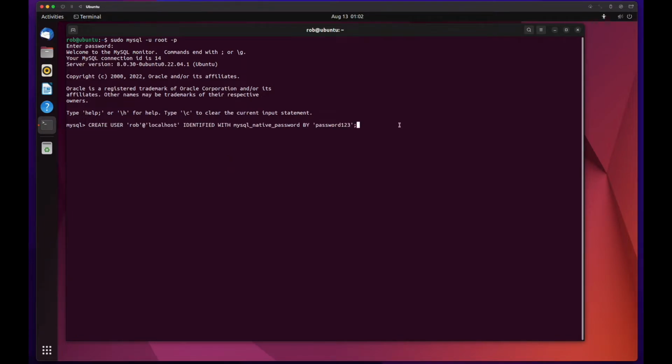Finally, I'll create a user account to use when connecting to the database. The following commands will grant full privileges to a new user named Rob on the contacts database I just created. And now I can exit the MySQL command prompt.